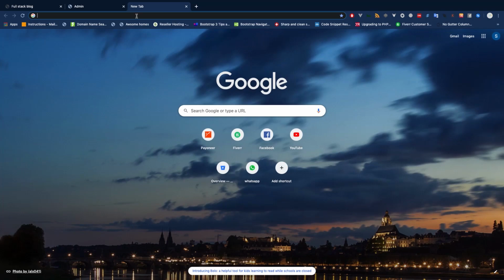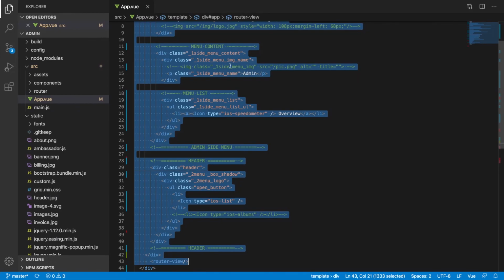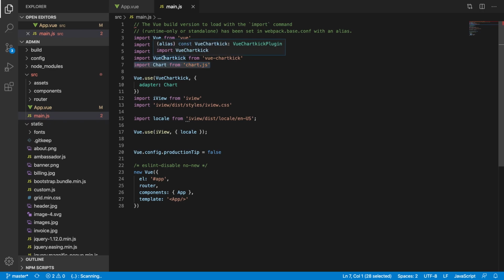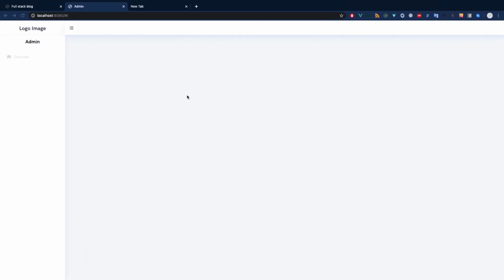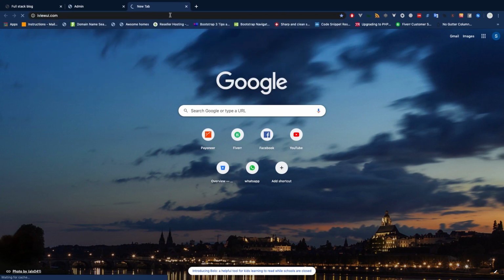So we have to install the project. Let's see what plugins this one is using. In main.js, we can see it is using a lot of plugins, including charts and view chart ticks, and mostly I think we need this one. This one is using the old version of iView, so we should install iView right from their website.